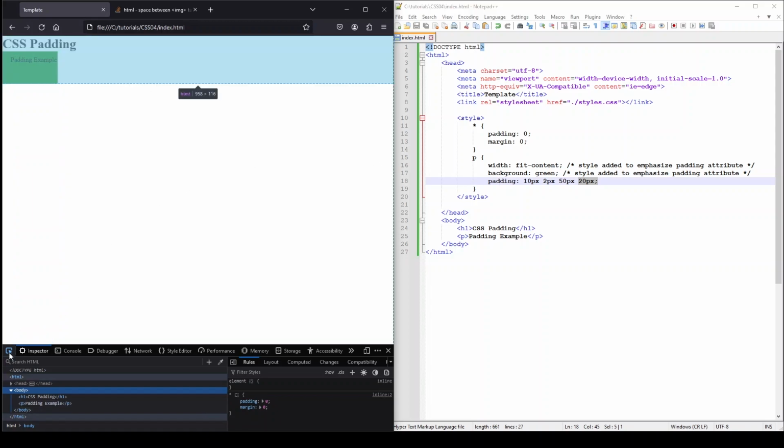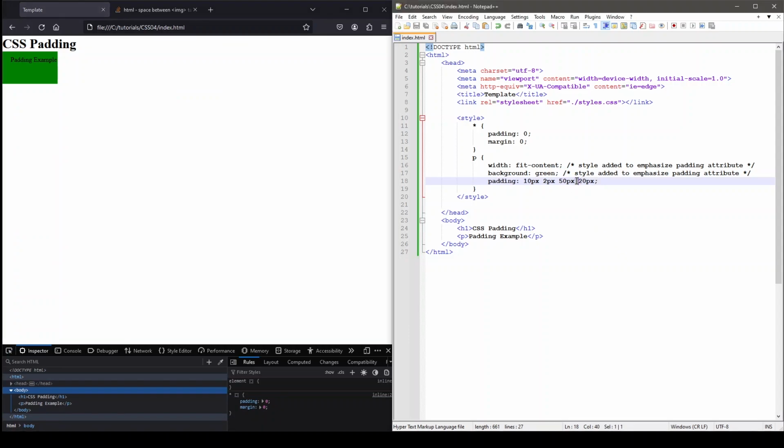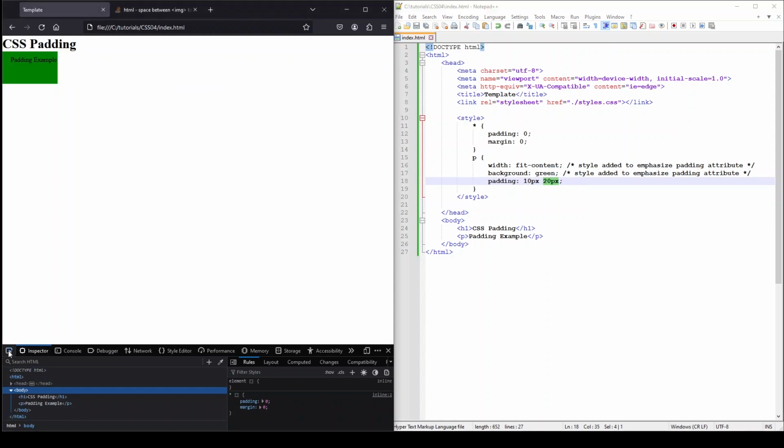If the top and bottom padding are going to be the same, and the left and right padding are going to be the same as well, we can use this syntax to apply padding. The first value will represent the padding for the top and bottom, and the second value will represent the padding for the left and right.